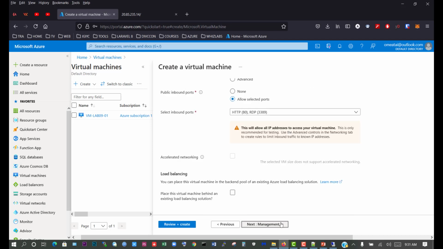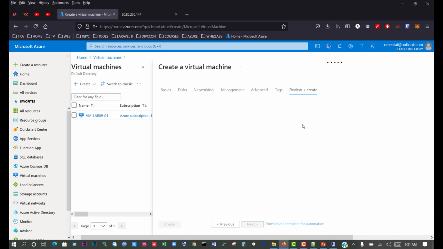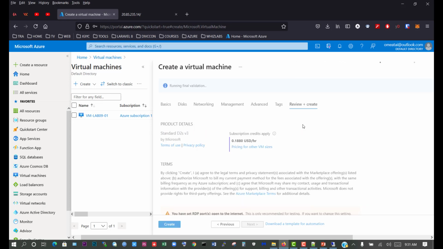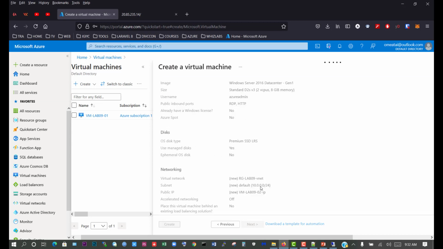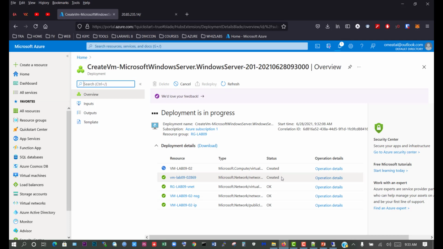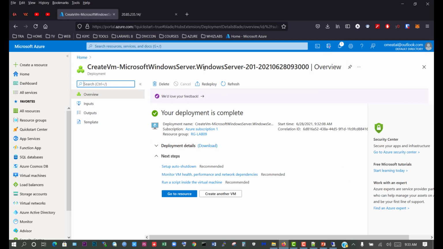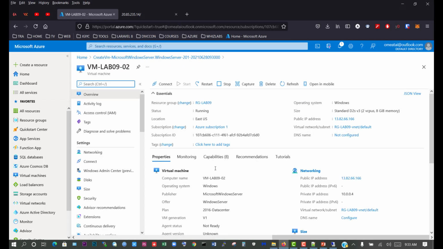And fine, no load balancing, next, review and create. So it gives us that information and we create. And now the web server, or let me say the virtual machine, has been created. So we're going to go to resource and we can see our virtual machine.